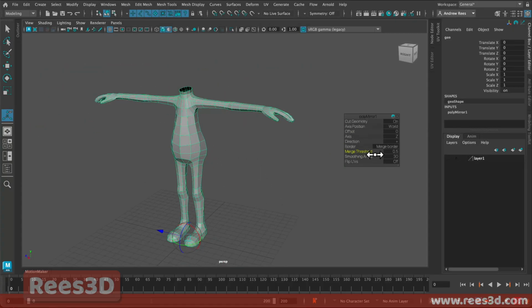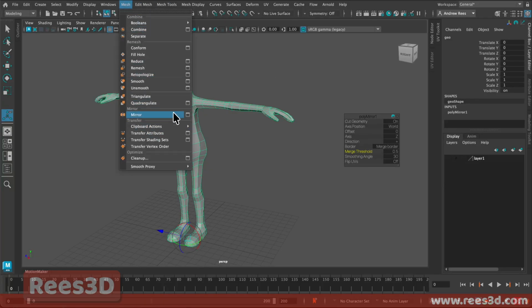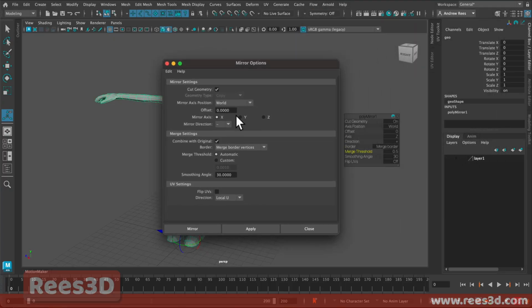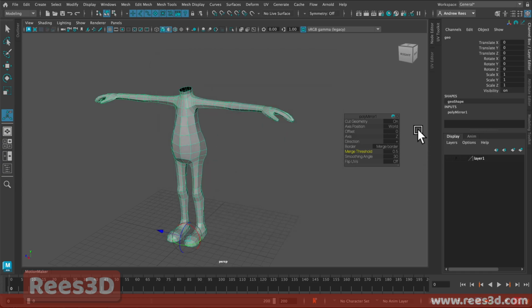Okay, you could change these values before doing the mirror by going to mesh mirror options. So here also you can change those values and directions and everything. Okay, or once you have created that, also you can do those changes here with this window.